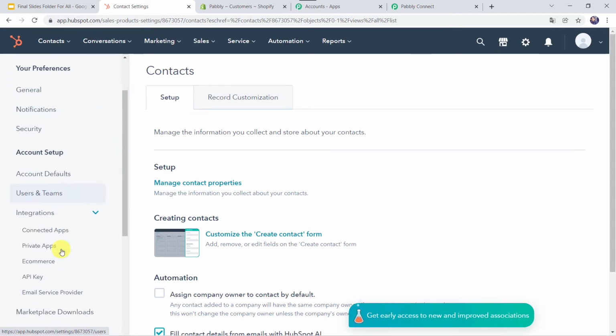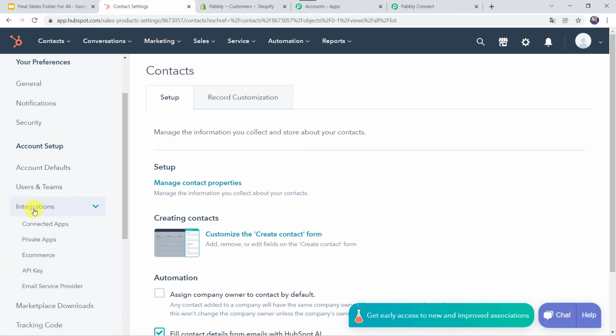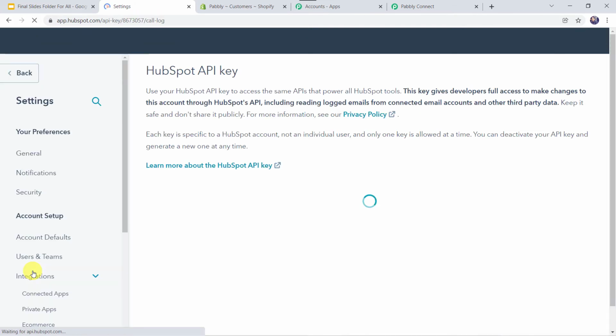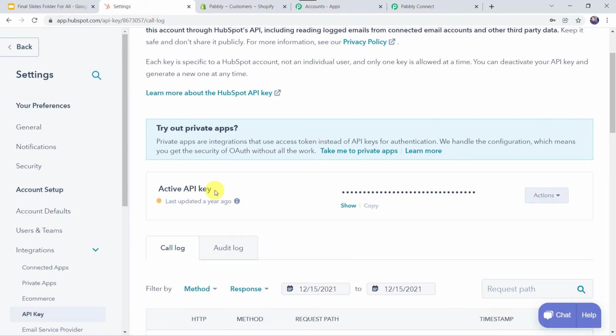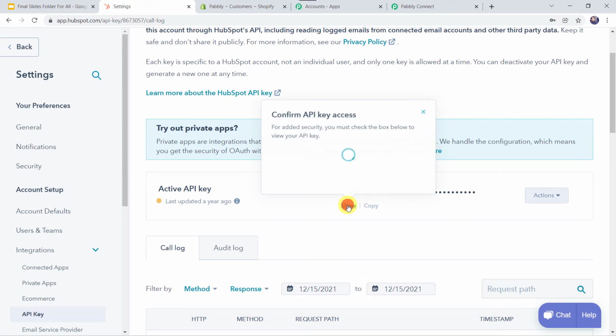Here when we scroll down we can find the integrations tab. Simply click on integrations. Okay, and here we can find the API key. Click on API key. And here we can find the active API key. So we have to simply click on show.